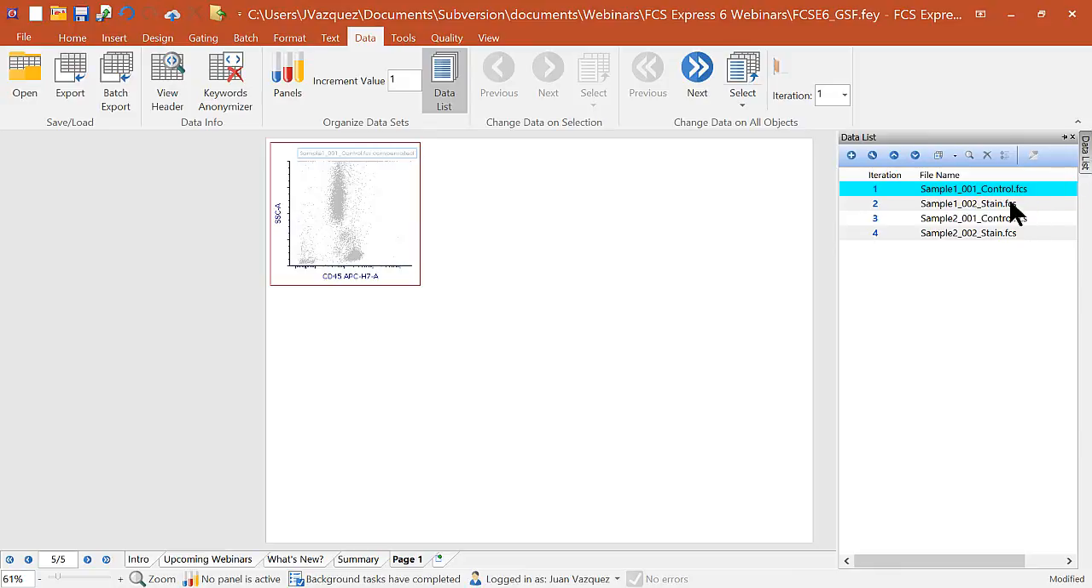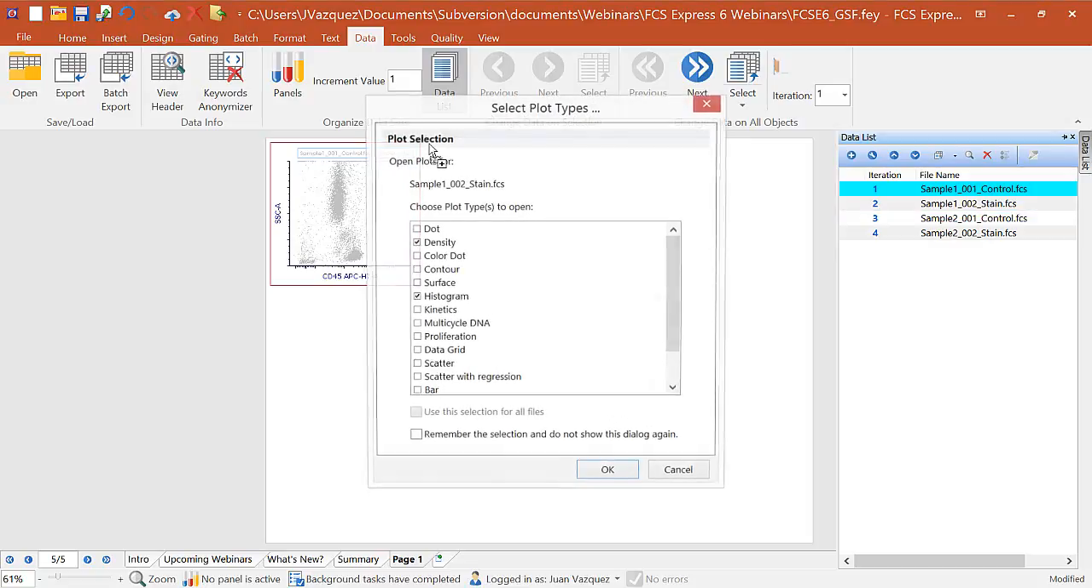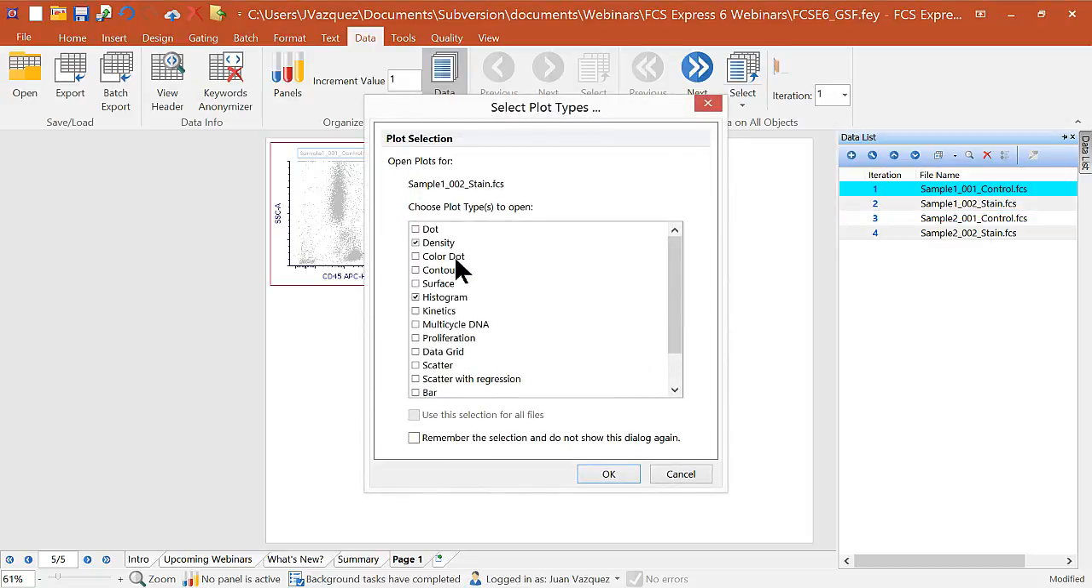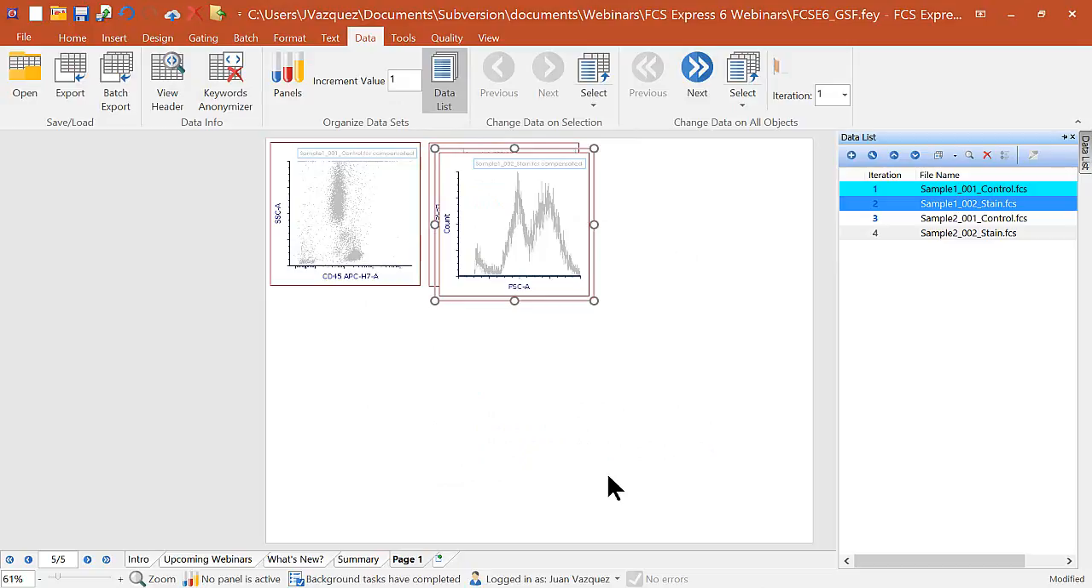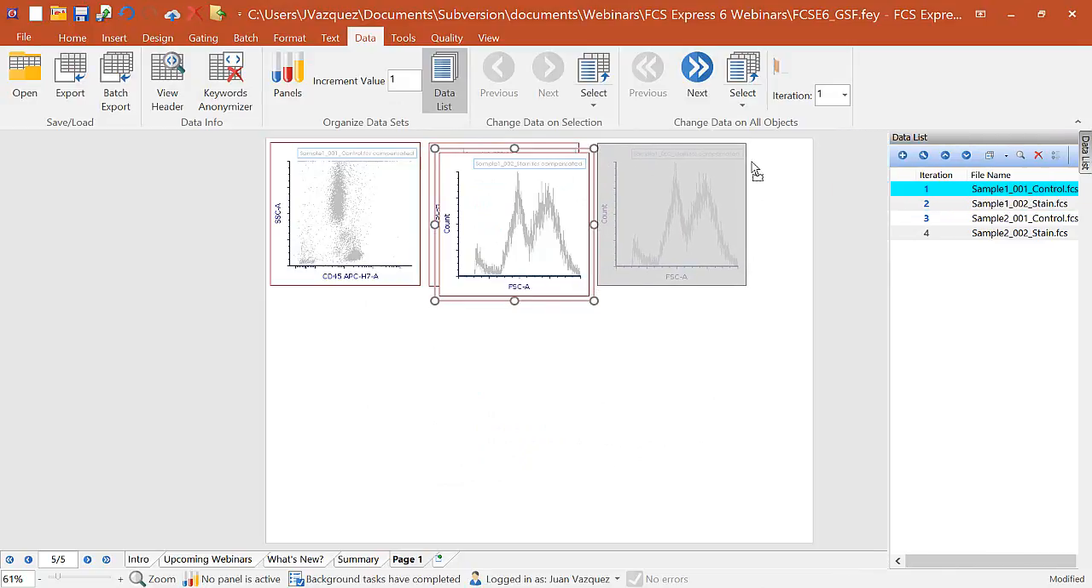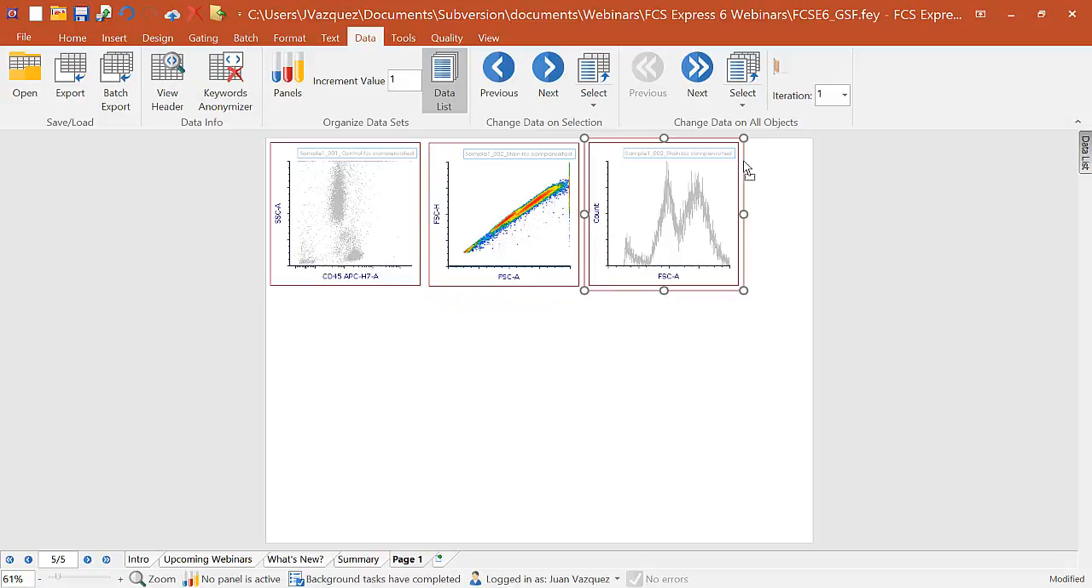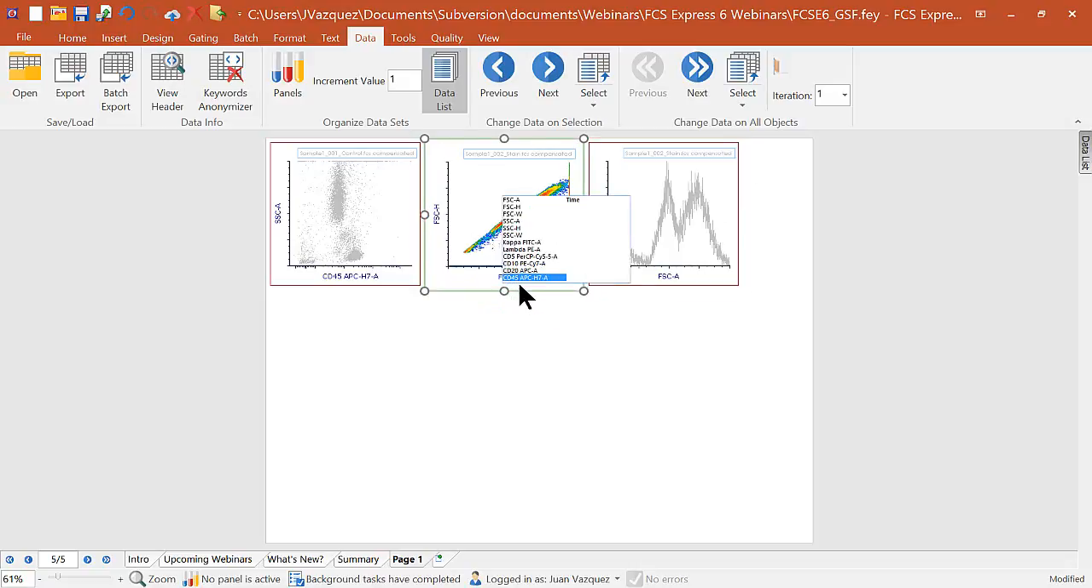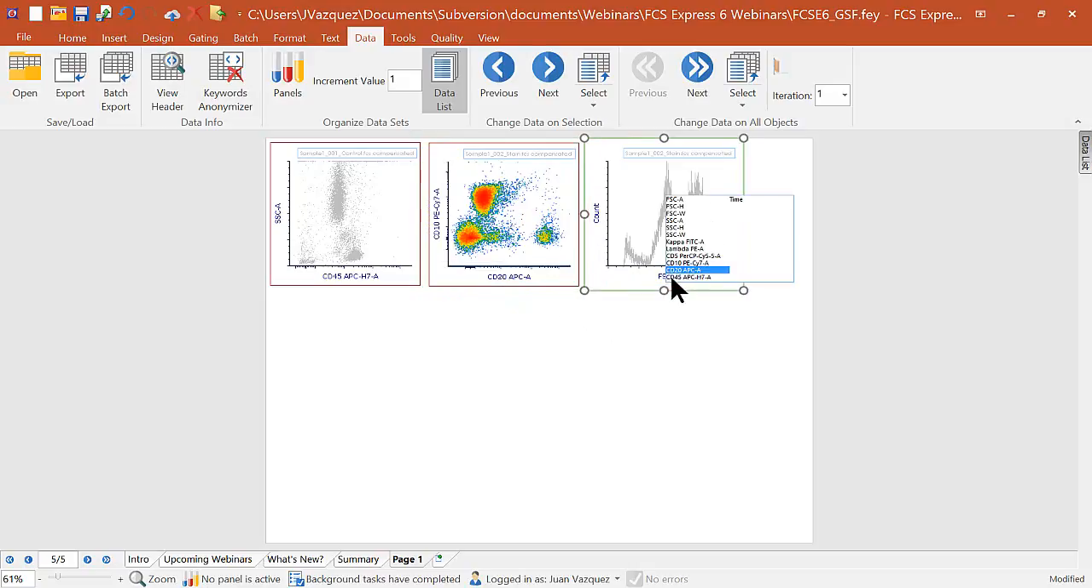So from this data list, if I needed a particular file that I wanted to work with, I can actually just take this file and drag it onto my layout. And I can create new plots for that particular file. Okay. So what I'm going to do is I'm going to just select our density and histogram options. I'll click OK. And you'll see it'll create those particular plots for me automatically. And again, as I did before, I can go in here, I can pick some parameters, depending on what I want to see.